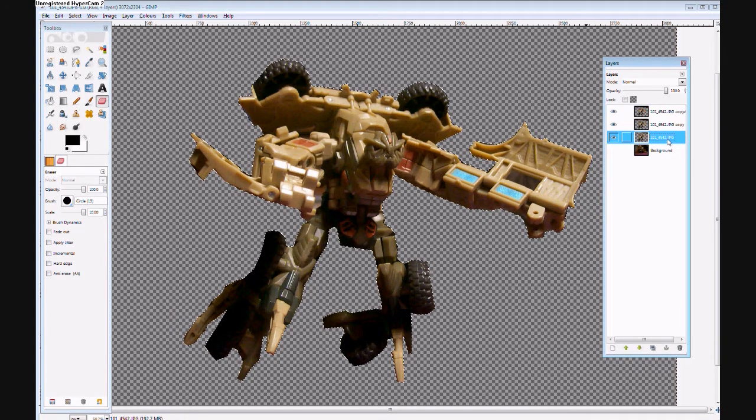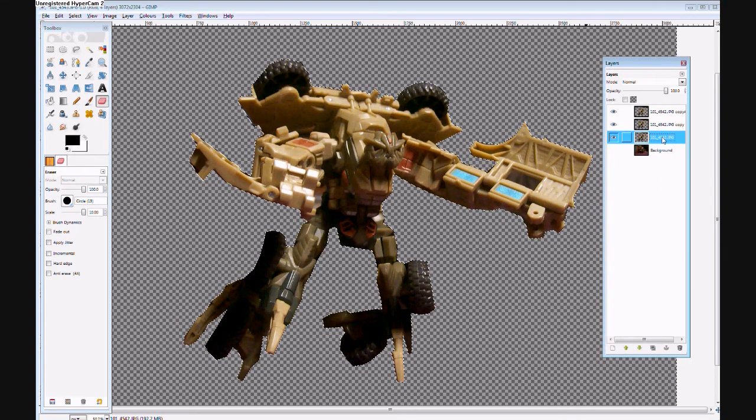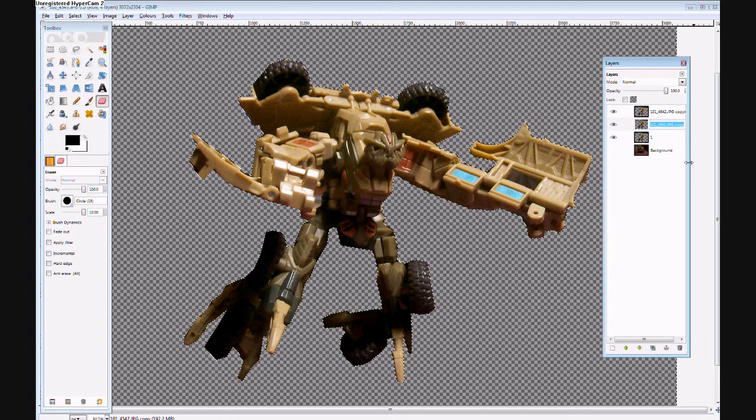Now you can name these if you want to make it easier. I will not. I guess I will actually. This will be 1. This will be 2. And this top layer will be 3. If you haven't caught on yet, top layers display over bottom layers, and the checker is transparency.